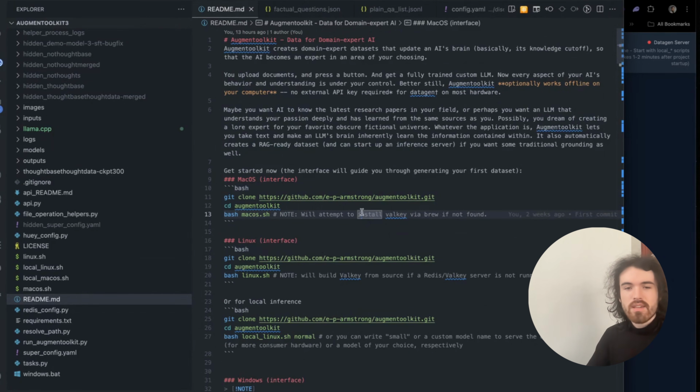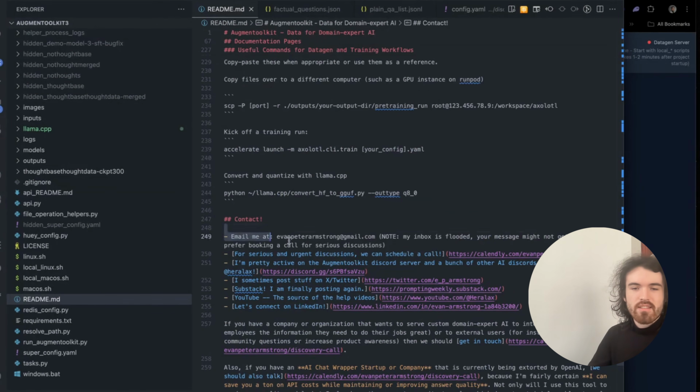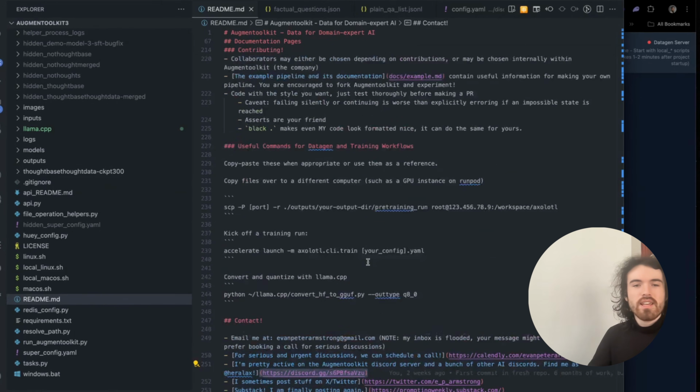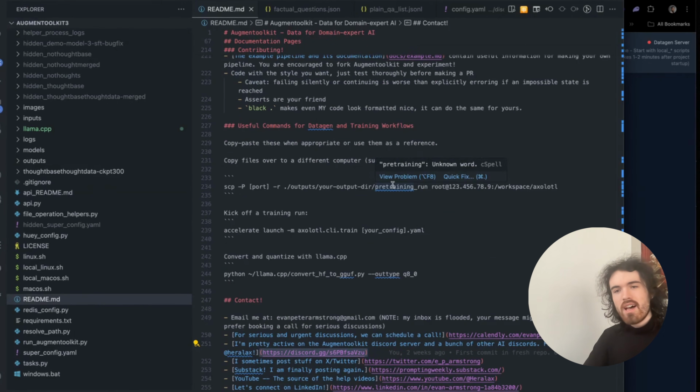If you want to find me, you can go to the contact section here. I have everything from my calendar link to my Discord. There's an Augmentoolkit Discord server as well, where you can ask questions, get support, and share the cool stuff you're building, especially. All the information you could possibly need is in the README, and I'm looking forward to seeing what people build with this tool.